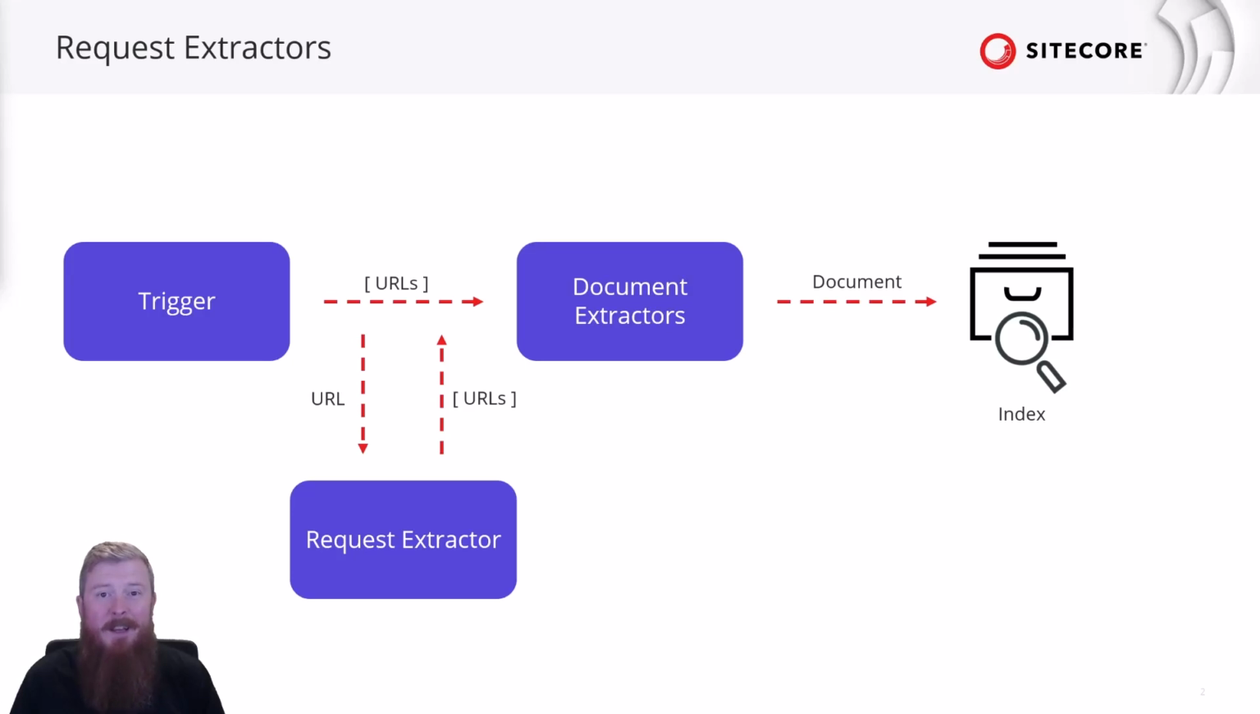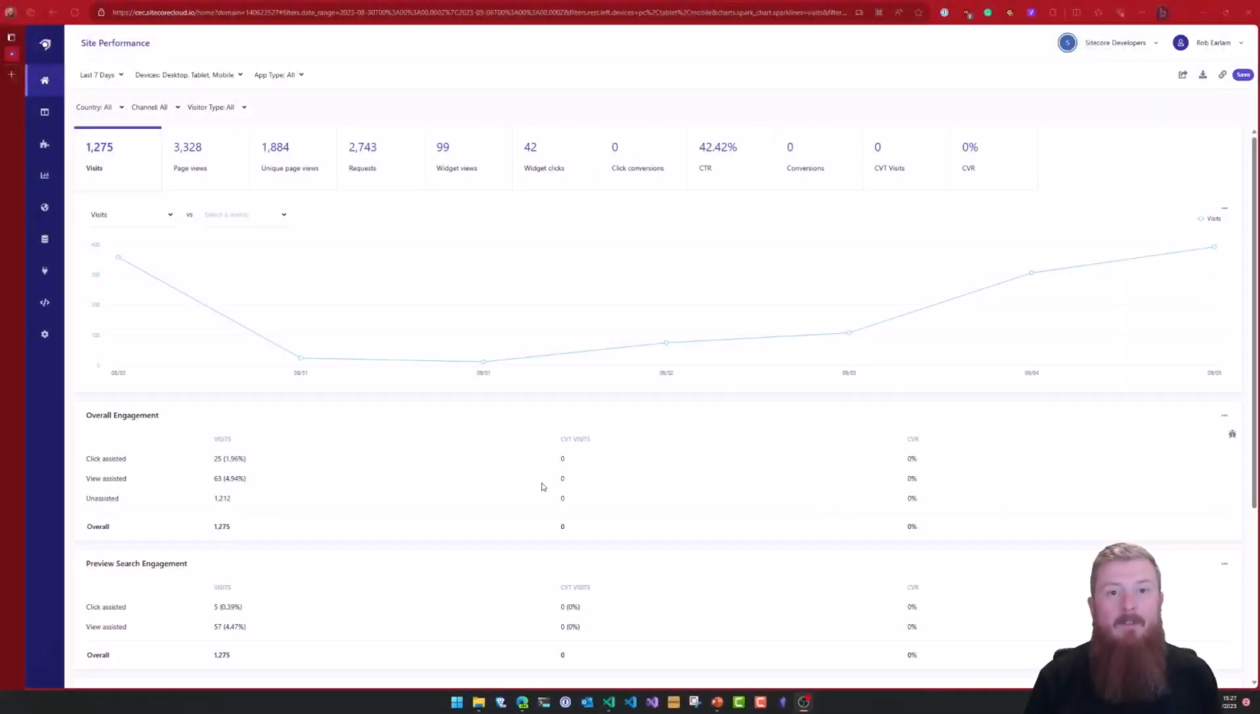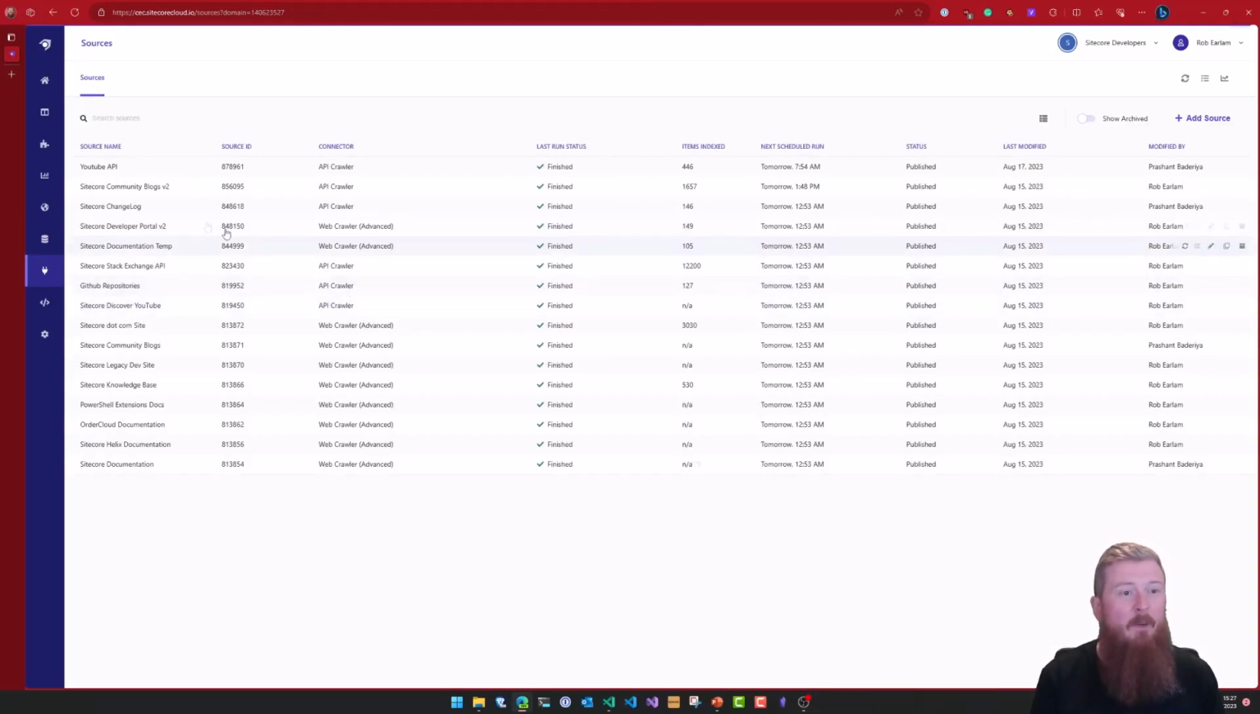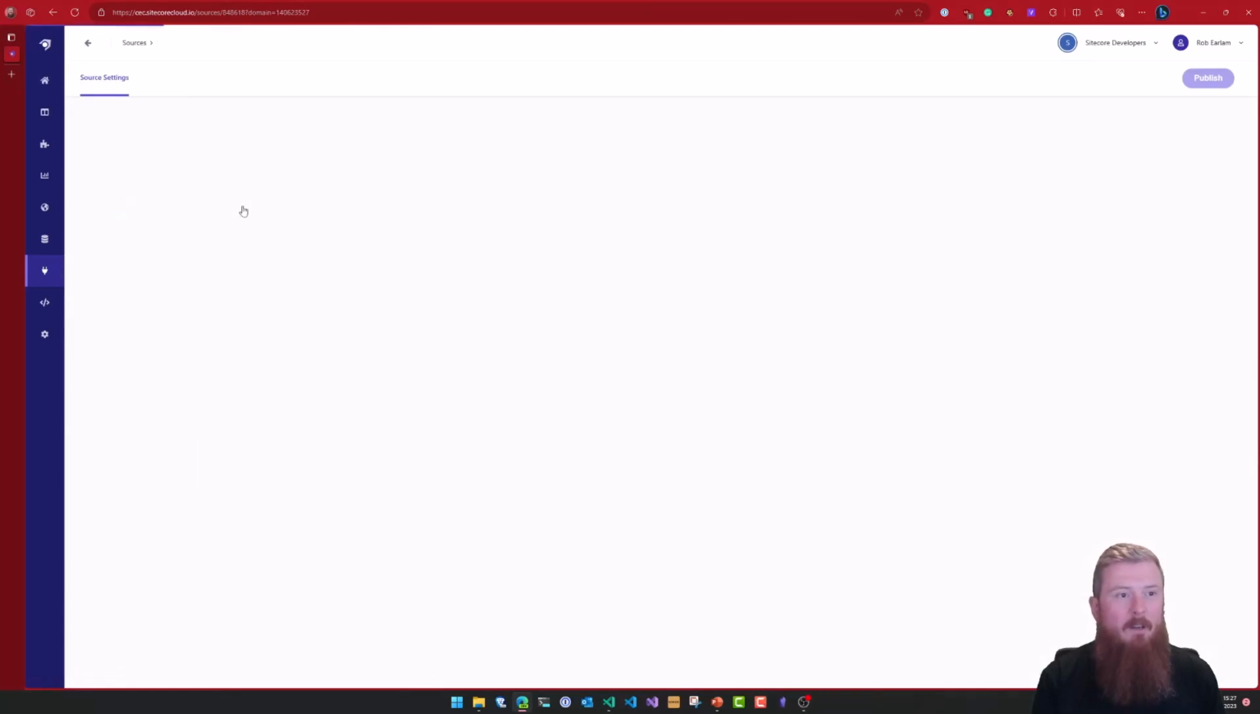Okay, so let's take a look at an example where we've used this on the developer portal. I've loaded up the Customer Engagement Console, or the CEC, which is the search backend. And we're going to go and take a look at a source we've configured for the dev portal, which uses a request extractor. I'm going to click on the Sources tab on the left, and we're going to be working with the Sitecore changelog here.